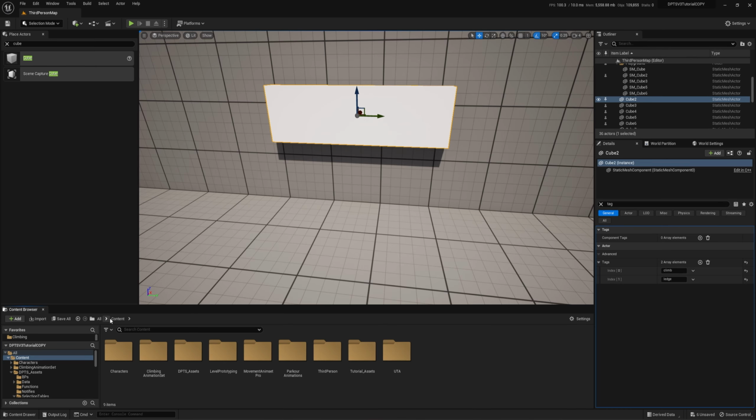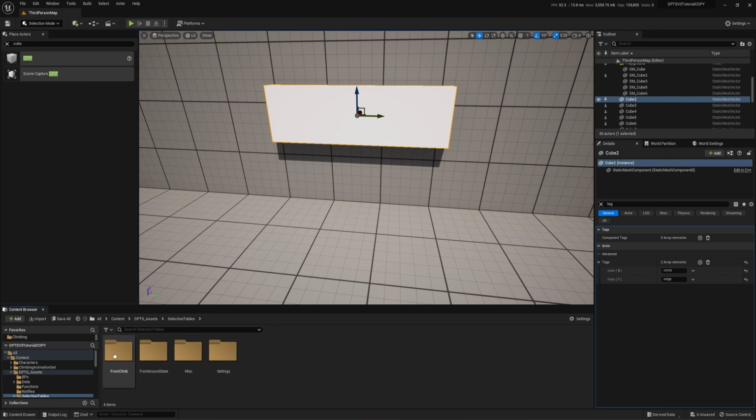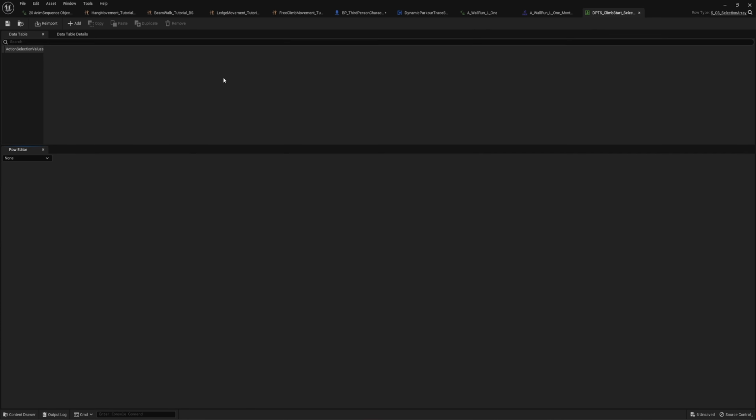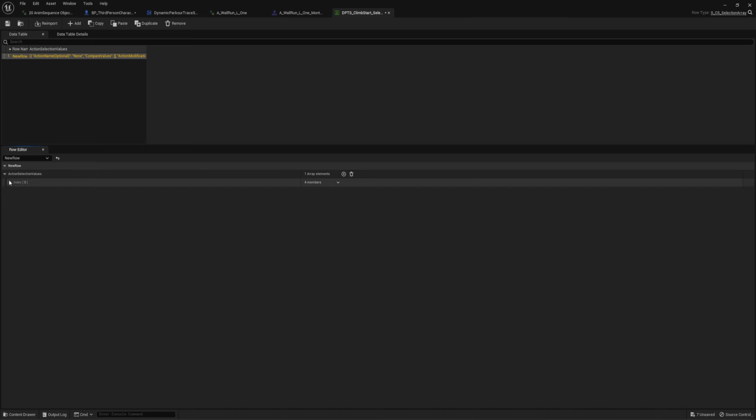So we're going to go ahead into our content folder here, go to the DPTS assets, selection tables, and we're going to go to the from climb section here, and we're going to see that we have a climb start selection table. So we're going to double click to open that up. Now from here, we're going to go ahead and add a new row. Inside of the row here, we're going to add the element that we're going to use. So because we only have one climb start, we're just going to make the single element.